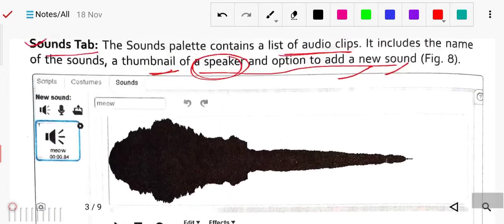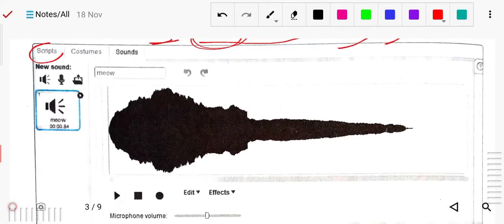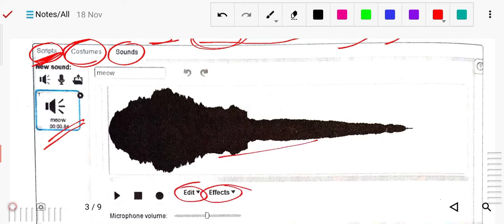So this is the tab for this. Three tabs we have. The scripts we already studied. In the scripts there are a total of 10 color coded blocks. With costumes, you can customize your sprite. Now here is the sound tab. In the sound tab you can see the speaker sign. This is the sound, how it will play, and you can also add edit effects. Which sound is it? Meow. Its name is there, and this graph shows how the sound looks.